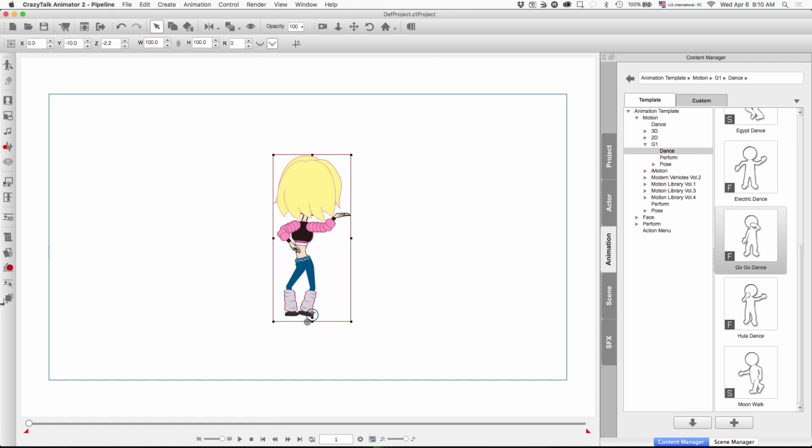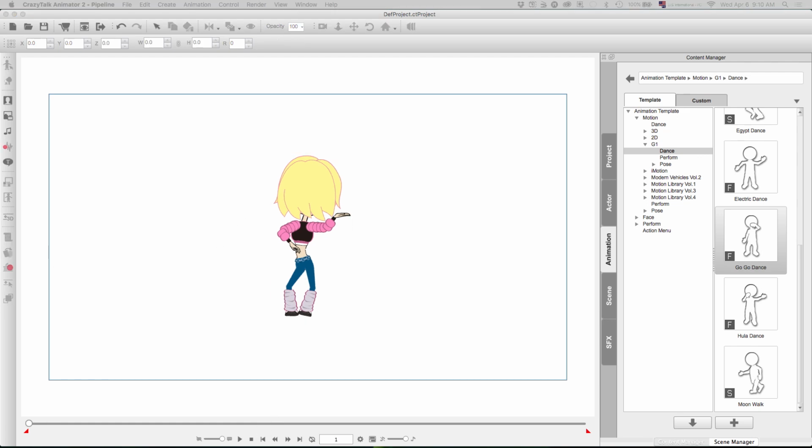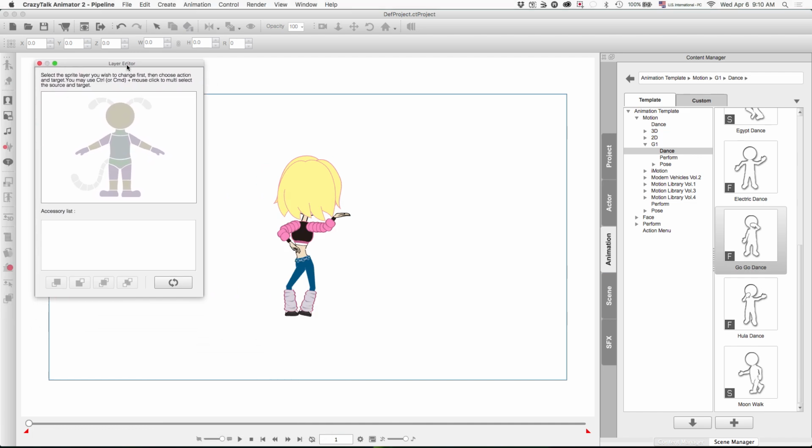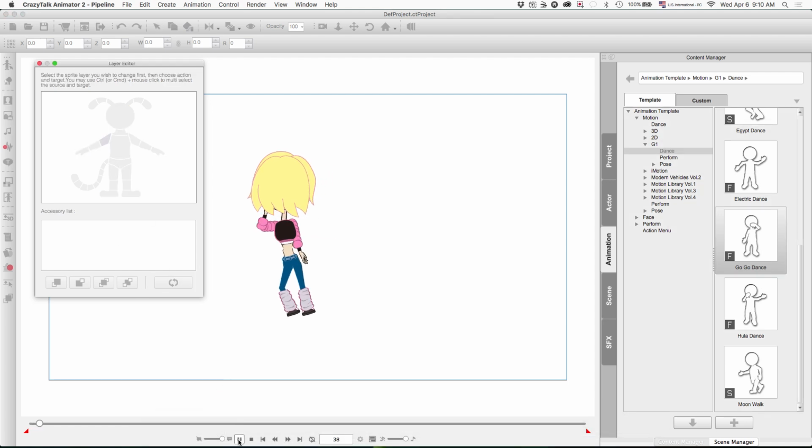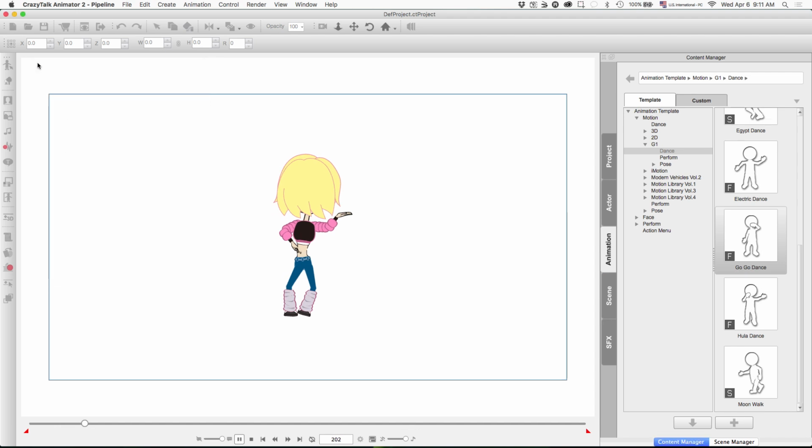So if I went back, and let me drop my layer editors on the screen so you can see it, I can highlight all of these body parts and I can say, put it, I'm sorry, not in front, but send it to the back of the upper torso. You should be able to then play it, and now everything's in front of her face. So this is how you would create your own G1 character into Crazytalk Animator.